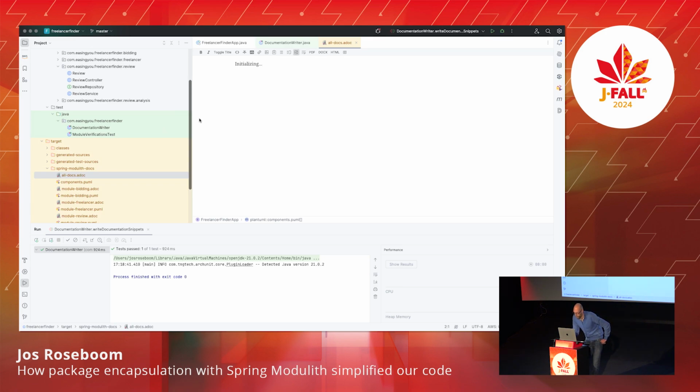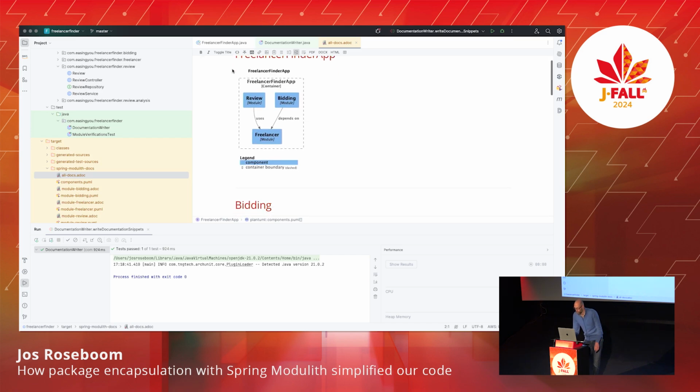And if you have the proper plugins in IntelliJ, it will render an overview. And here are the modules that I just discussed: review, bidding, and freelancer, and how they relate. Depends on here means I cannot compile without you. Review has a uses relation, that's even stronger. So it means I use a Spring Bean. And of course, it can also not compile without that.